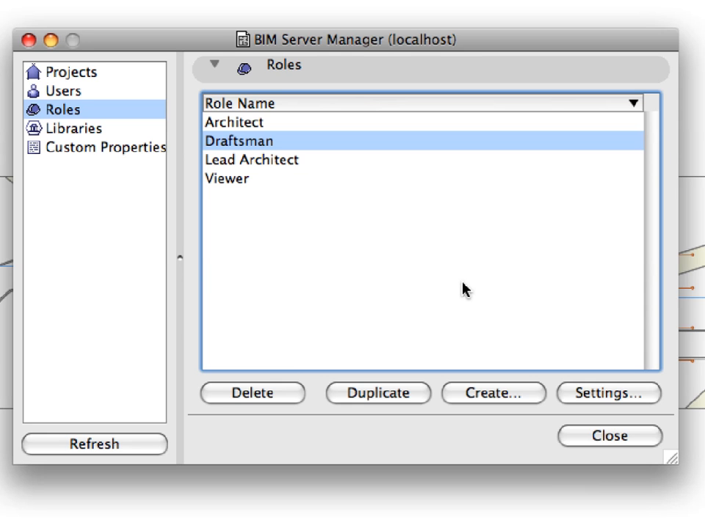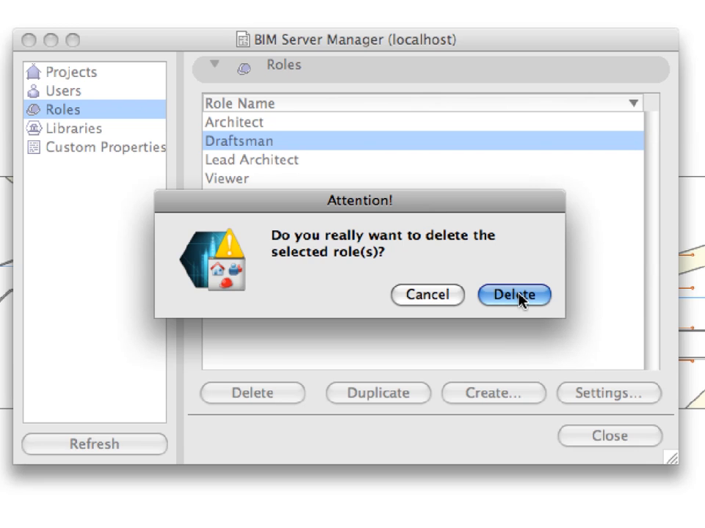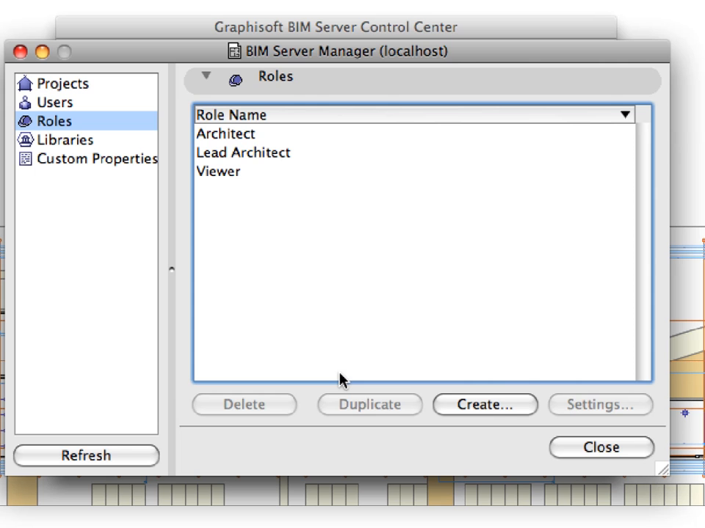Now we will delete the Draftsman role and create a new role which will base on the Lead Architect role. Select only the Draftsman role from the list and click the Delete button to delete it. In the Confirmation dialog, click Delete again. The Draftsman role is now deleted.